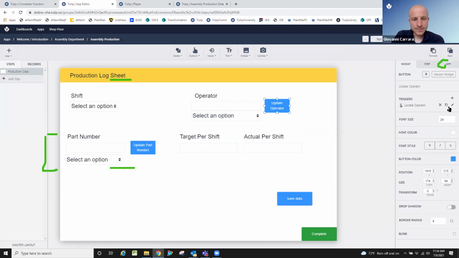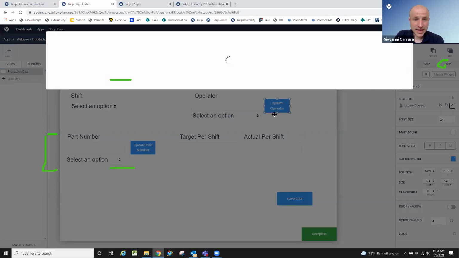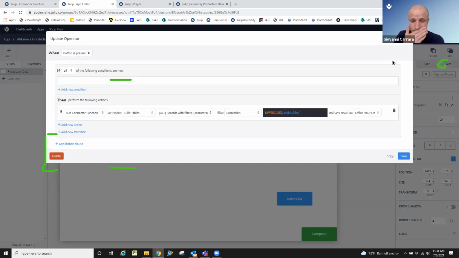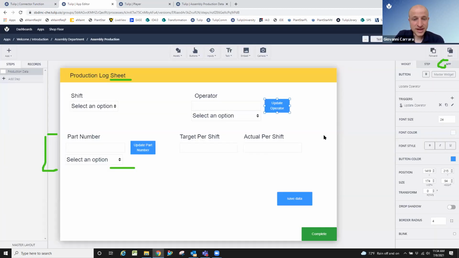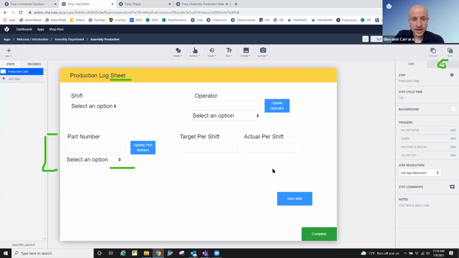And again, the other thing is I would have the operator and the part number in two separate tables, and then have this one table here specific for production data.